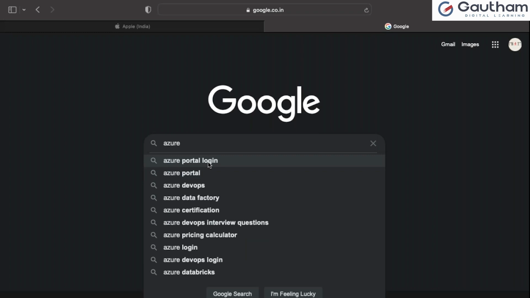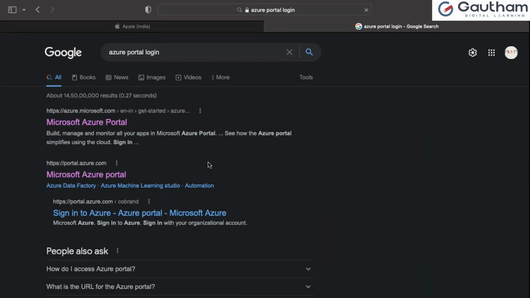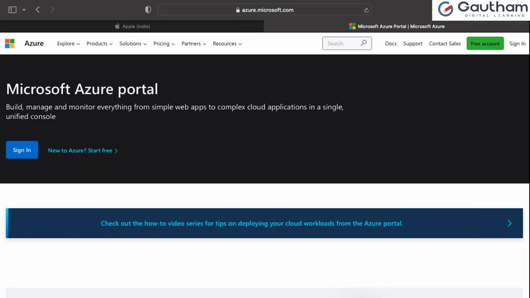This is our Microsoft Azure dashboard portal login, right? So we will be going to Azure portal login, and the first link which you see over here is our Azure dashboard page, guys. I'll be clicking on my first link over here. This is my Azure dashboard page on which I have to create my account. If you already have an account, you will go for sign in. But as we don't have our accounts, we will be going for a free account.